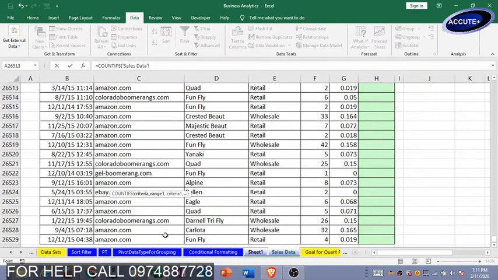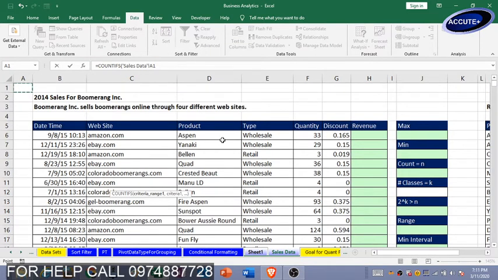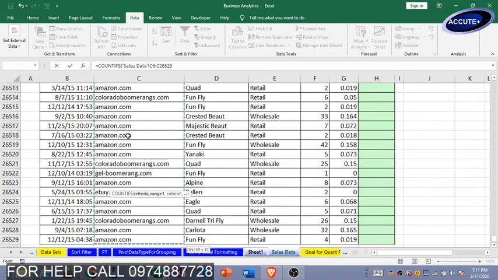Let's Control Home to get back up. Then the data that we want is this data here. Control Shift down arrow, it picks up that data. Then we want to lock our data by pressing F4. The data has been locked. Then comma.